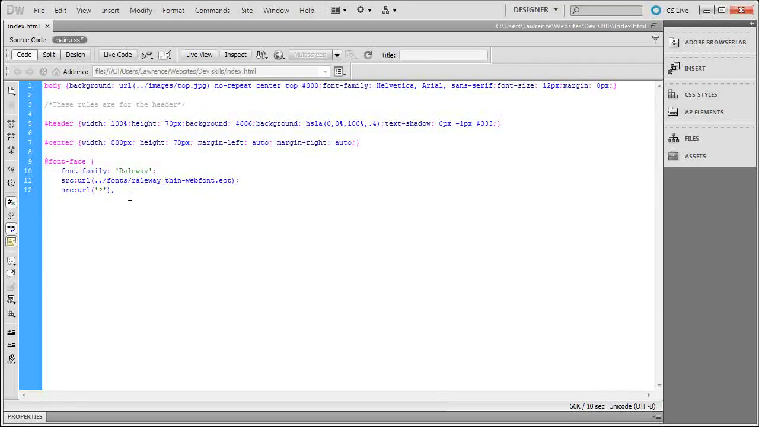So we can just after that put a comma and then again indent it a little bit more, and so then what we can do is put in a URL again, and we can actually copy this and paste like so.